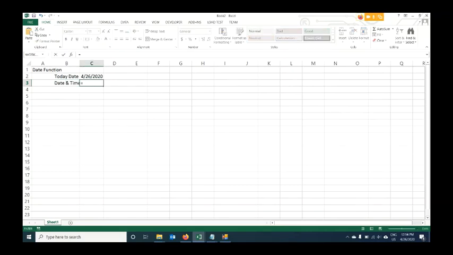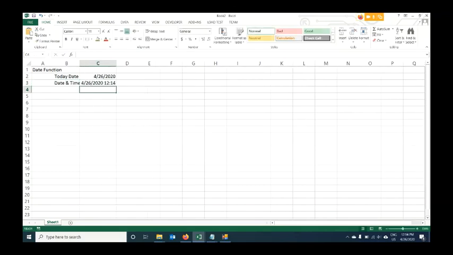I also have a NOW function, which helps me get the current date and time of the system. So let me write the functions which we are using beside this output. I'm just removing this to avoid distraction in the video.